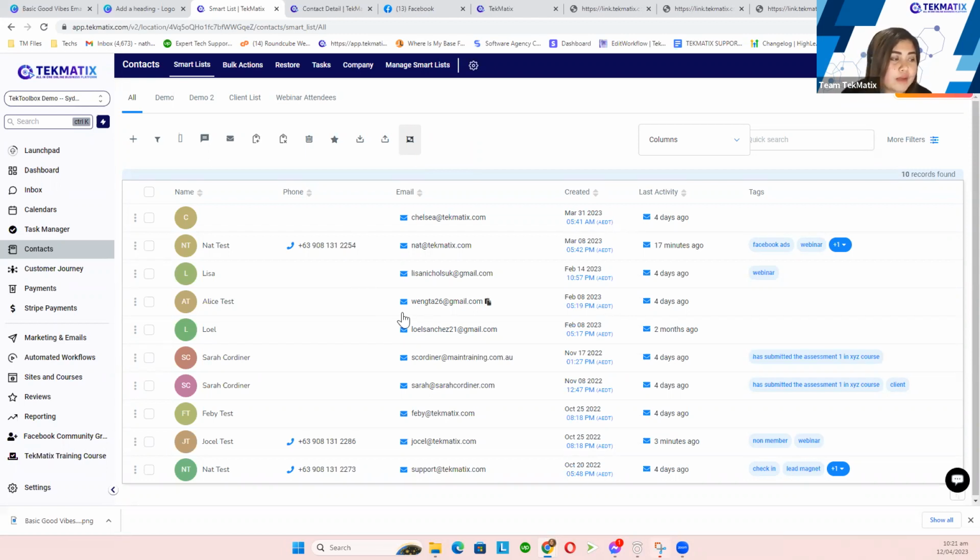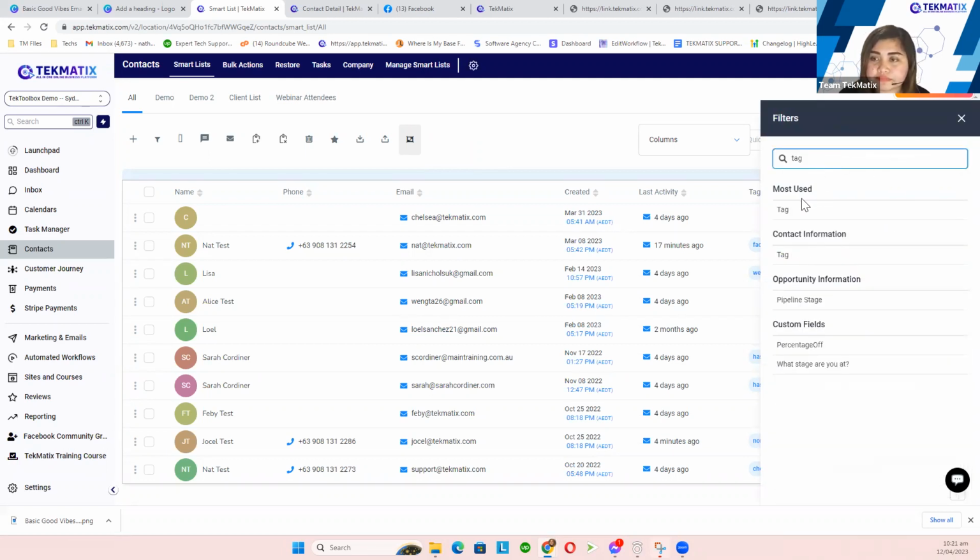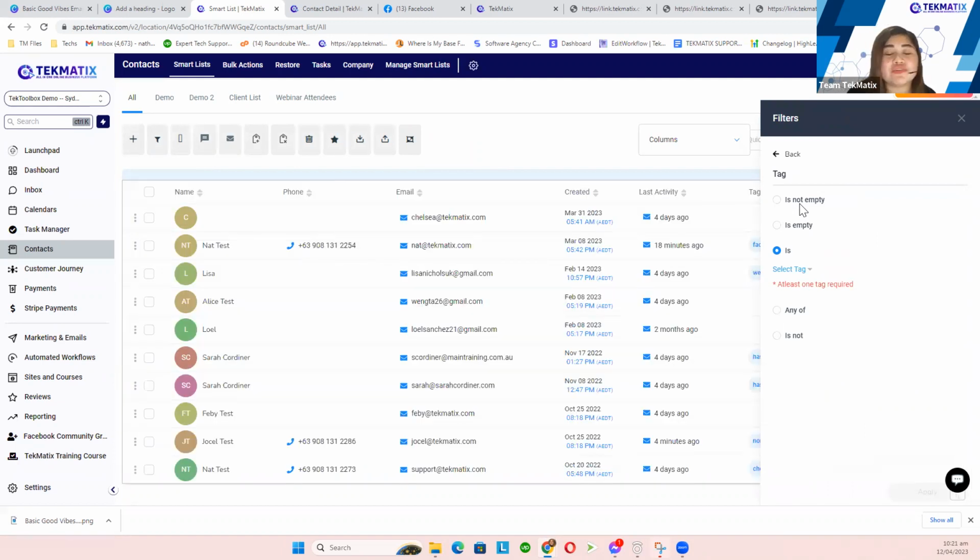For example, I'm currently on my contact list. On the right hand side, on more filters, when I look for tag, I can just easily filter all of the contacts that were tagged with this exact tag. In that case, you see these things on the top right. These are actually what we call bulk actions.